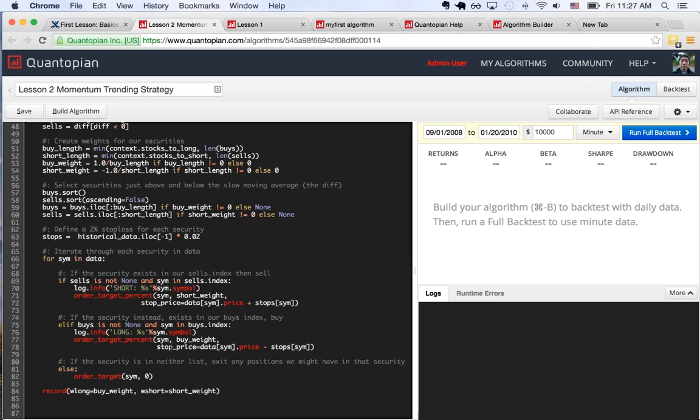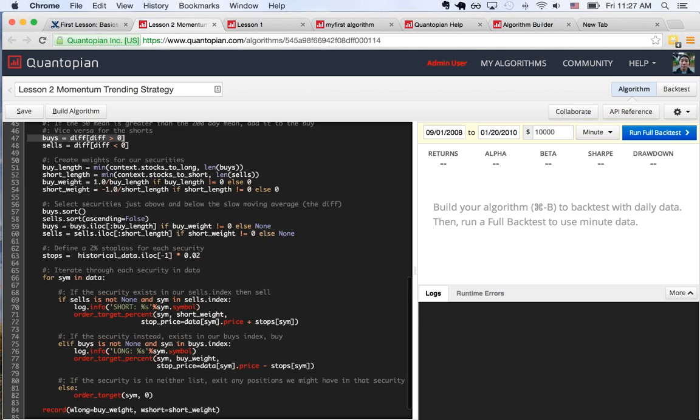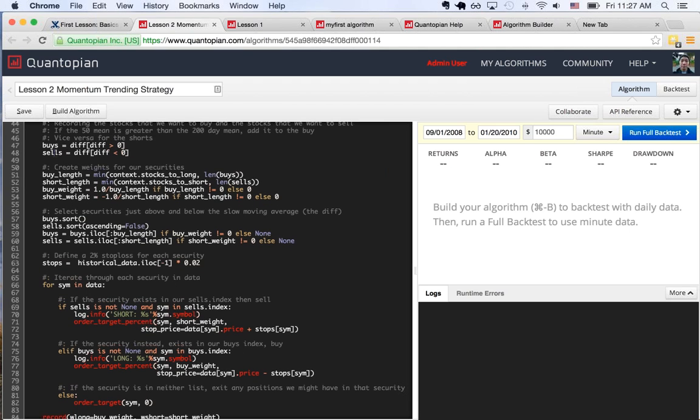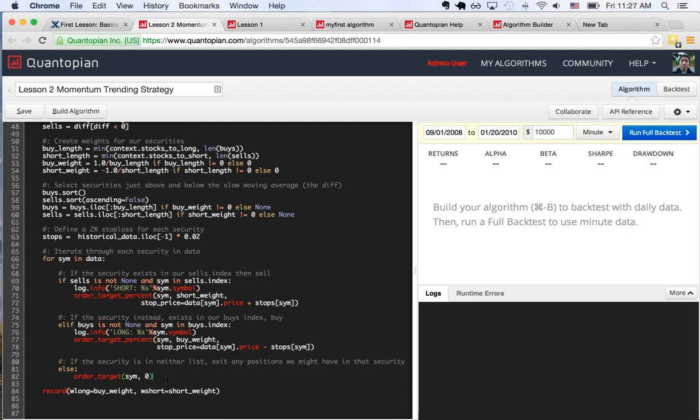And if any security is there that we don't have either in our buys or sells list, we're just going to order zero amount of those shares and exit any positions that we might have in that security. Finally, we're going to record the amount of weight that we use for each of those, so the long weight and the short weight.